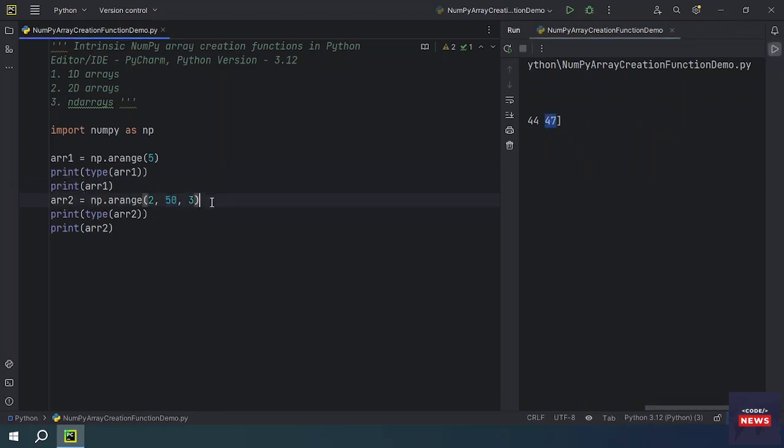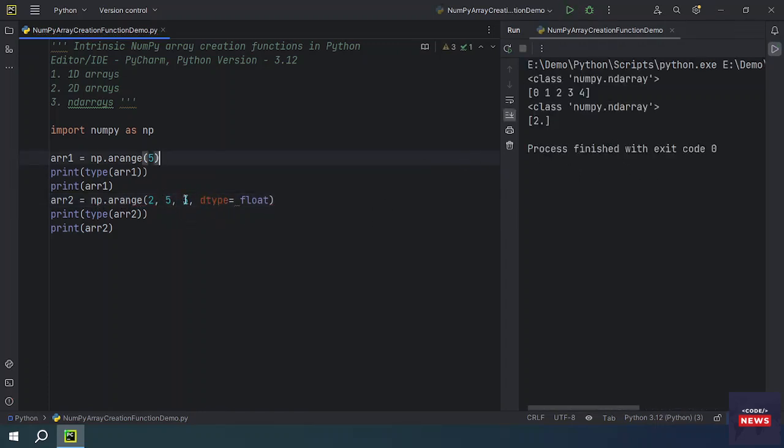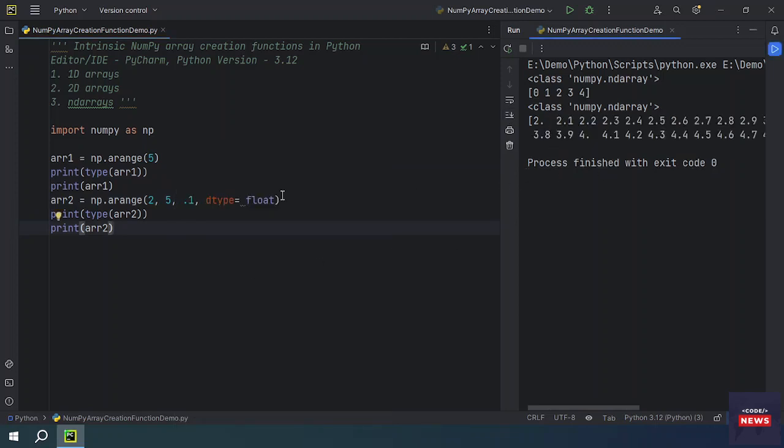We have one more argument here. If you want to specify the type of the element, you can also specify the dtype. If I say it should be float, then float elements will be created. From 2 to 5, I'm taking 0.1 as an interval. Then it will create many elements: 2.0, 2.1, 2.2, 2.3, 2.4. So we have seen that the data type can be changed anytime.